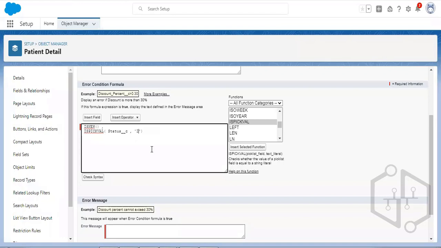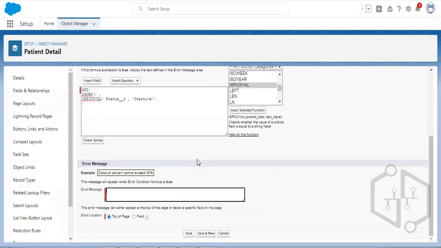If it's inactive, it'll throw an error. So let's type inactive. Both should be in an AND. The main aim of this requirement was to introduce ISPICKVAL. Now just type our error condition: status cannot be inactive for new record.